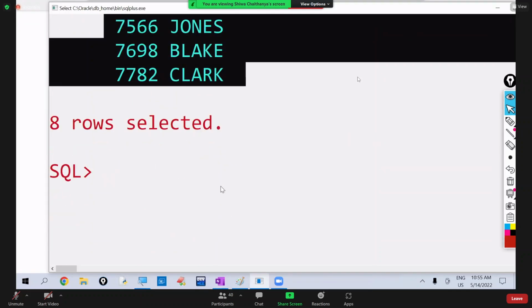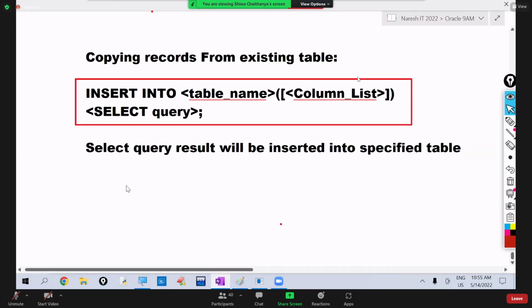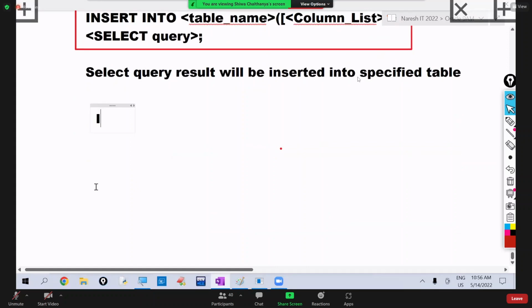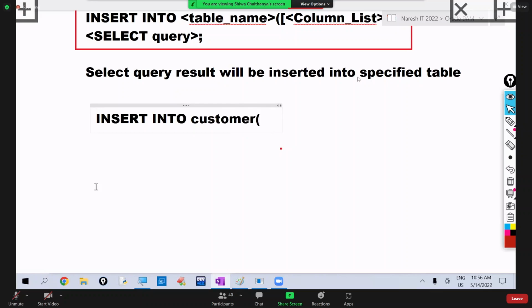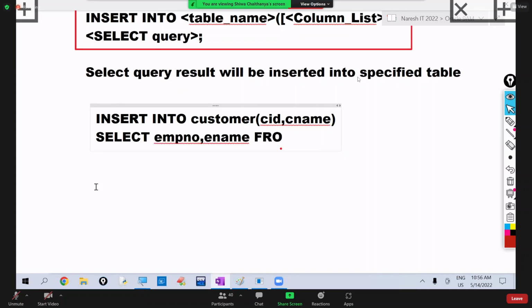Now, for example, we want to copy. So insert into customer. We want to insert two values only, CID and CNAME. These values we want to copy from the EMP table. So what are we writing here? Select employee number, comma, ename from EMP. If we write like this, all records will be copied. We want to copy only managers' records. So what do we have to write? Where job equals manager.